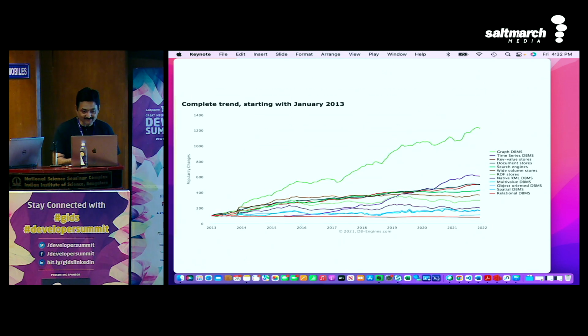But if you see this graph, it is telling us graph databases are picking up, from 2013 they are number 1 in the industry. Number 2 is time series. How do you get time series? Using columnar databases, you get the time series database. Then you see key value databases and document databases are there. Search engines are also there. So that's what the trend is across the board.